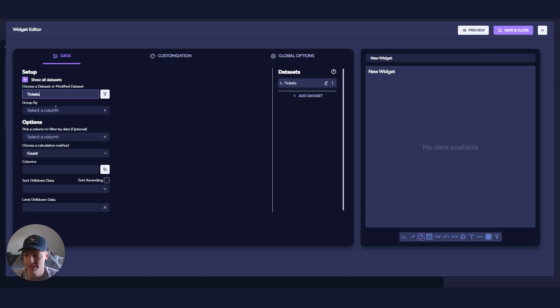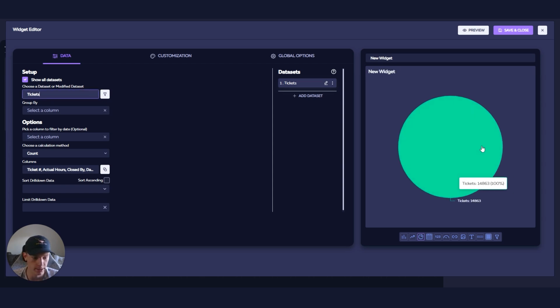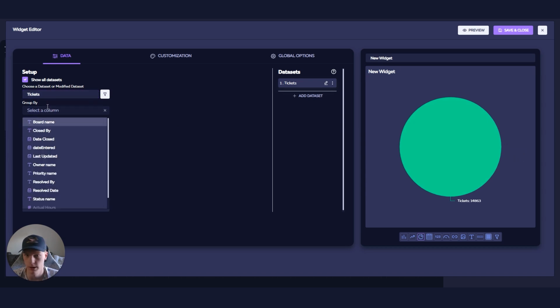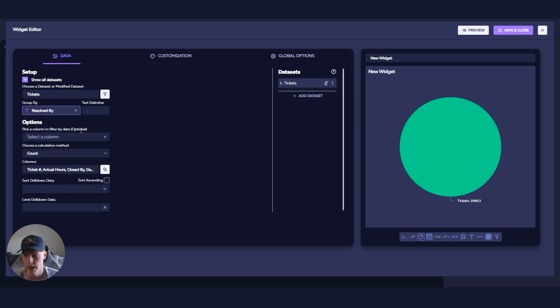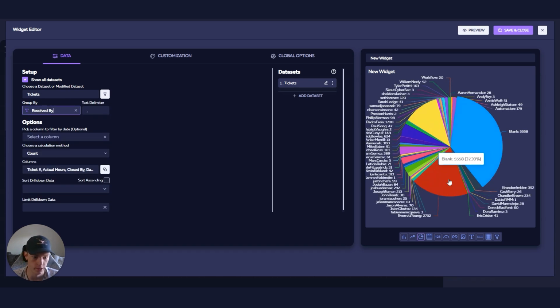And we can choose tickets as our data set because that'll be the value that I'm looking for. And this will show me every ticket in the system. Now I want it to show me each person and how many tickets they've closed. So we'll do the resolved by right here, and it'll update over here and show me everyone that has closed any ticket.